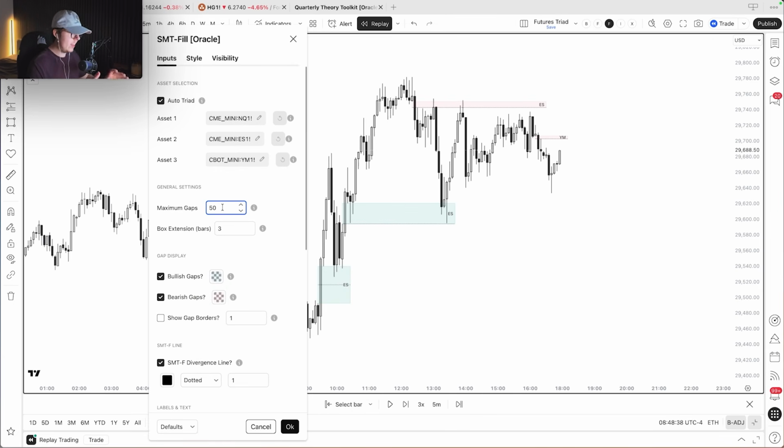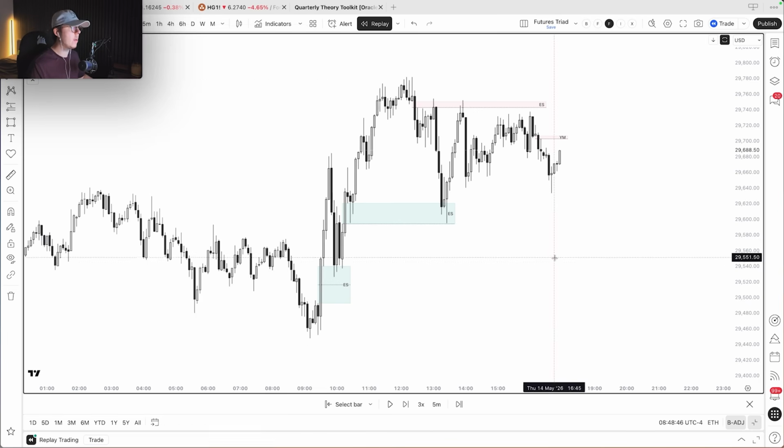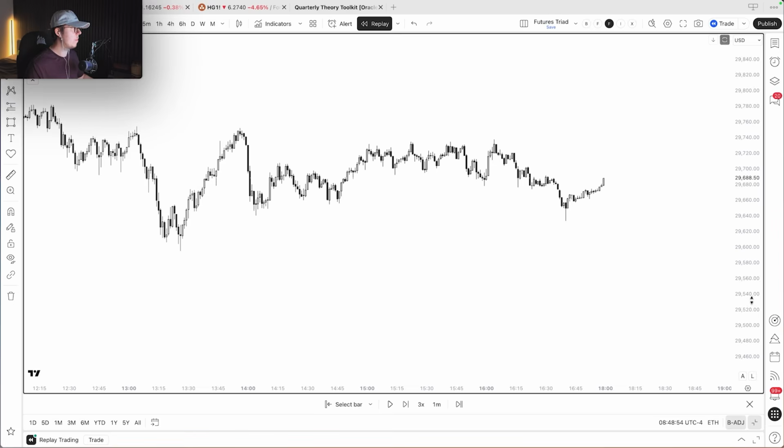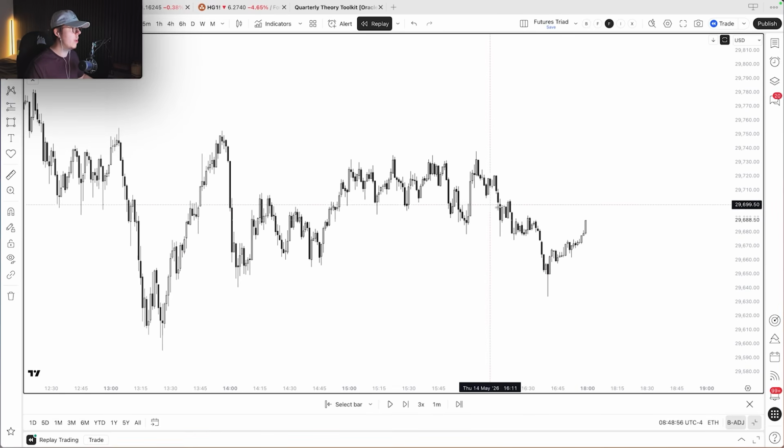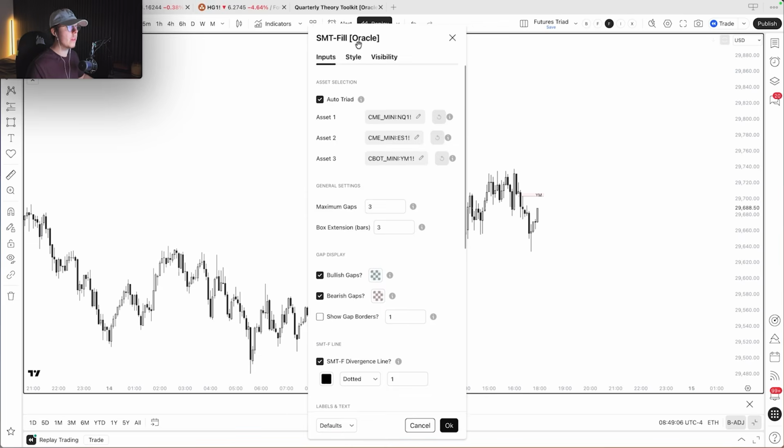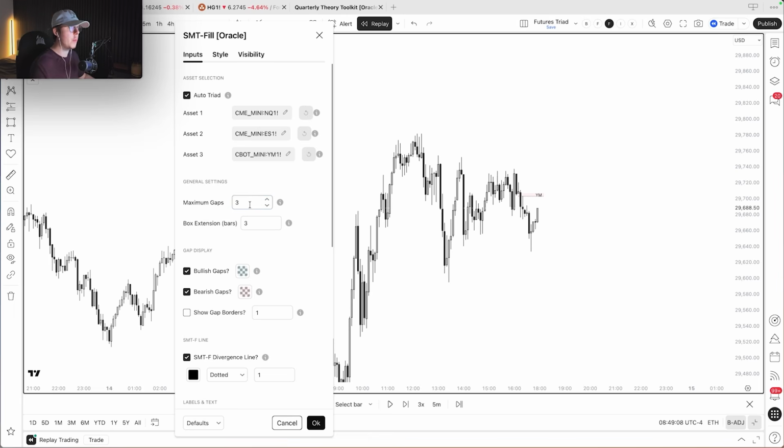Maximum gaps. This is how many gaps it will show previously, okay? So if you only want it to show the last 3, that's fine. If we turn this on and click OK, give it time to update here, then it will remove a couple of these, and it'll show just that one there. If we go to the 1 minute, for example, you'll see it only shows 3 SMT fills here. So you can have it show just 3, 5, 10, 15, whatever you prefer, okay? If you only want to see the past 2 or 3, then just click 3, okay? We'll keep it on 50 for now.